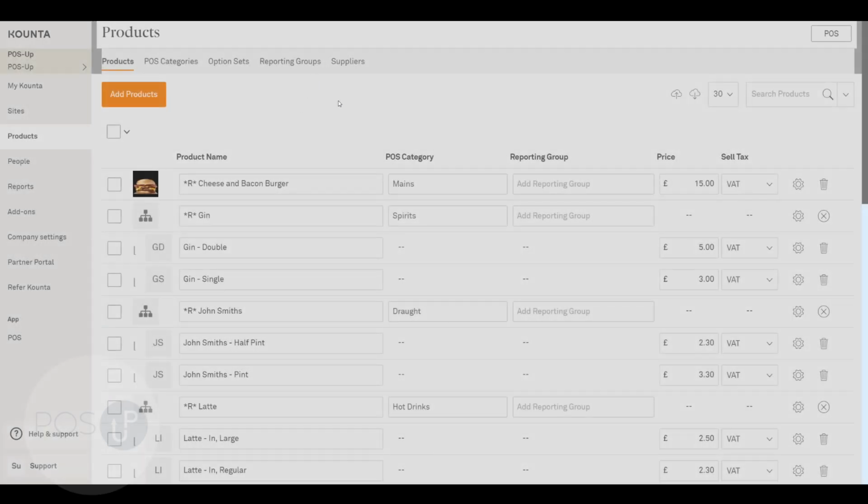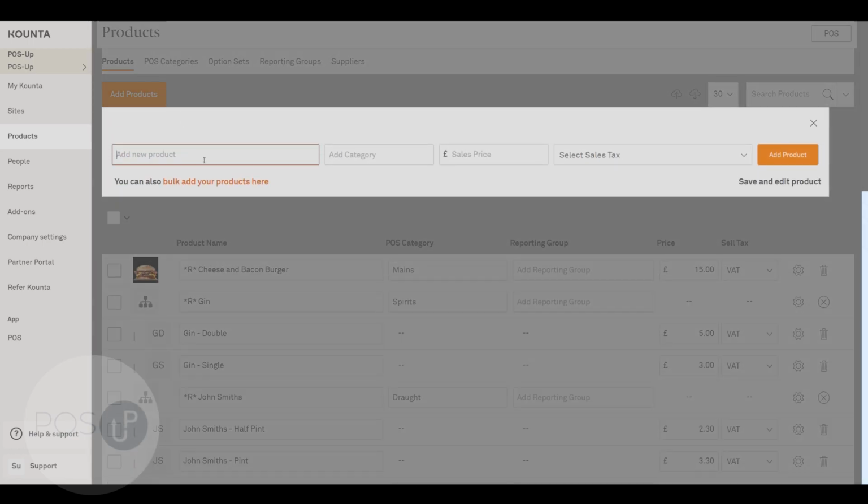With your companies and sites set up, you'll want to add some products. This is how products look in the back office once added, with names, prices, taxes, categories, and variant structures. To quickly add a product, simply press this button, add a name, price, category, and tax, and that's it.